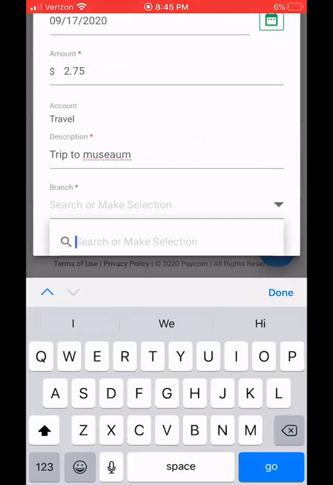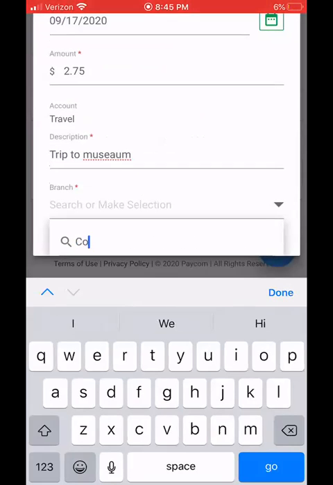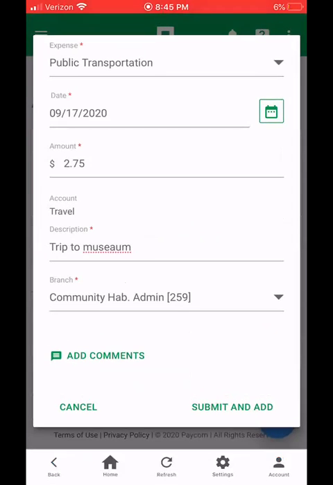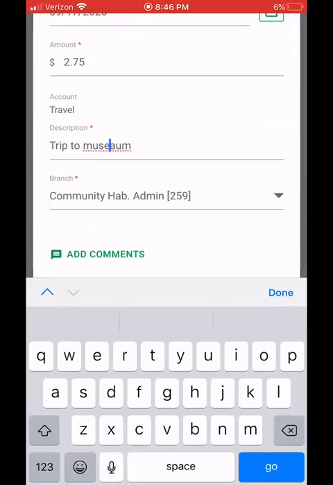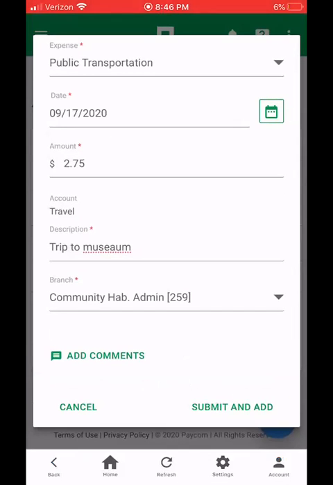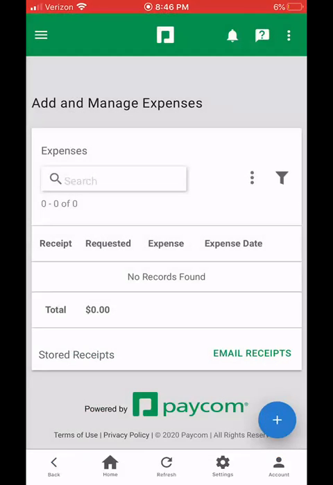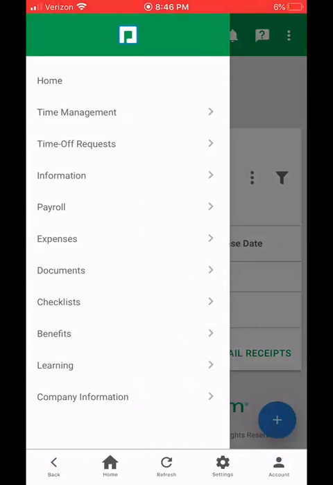And here you're going to select the branch, which is the department. So if you work in Community Hab, you're going to be able to select Community Hab. And then you're going to click Submit and Add. Okay, so that's very similar to the process that we currently do now. Again, that will pop up on your manager's dashboard for approval. Remember for Metro cards, we don't require a receipt, but it's going to ask you to attach something. So you can go ahead and just take a photo of any Metro card and attach that.